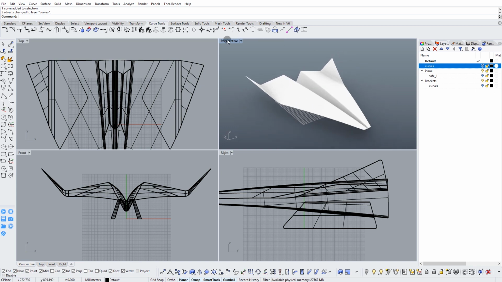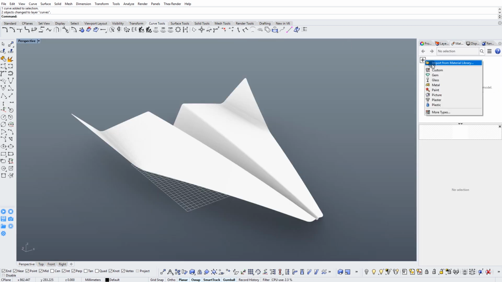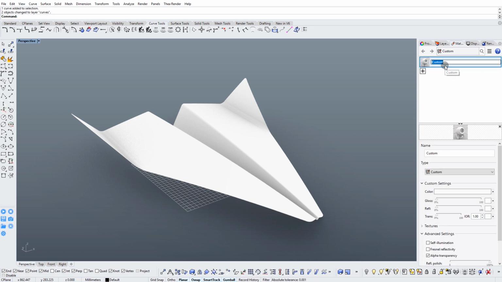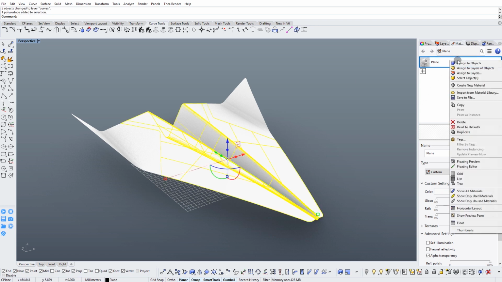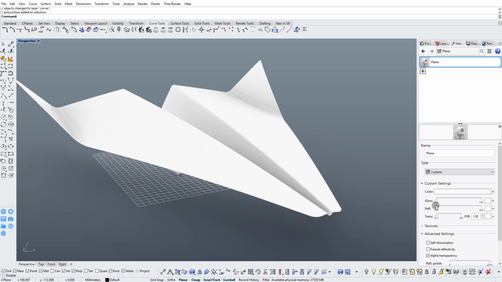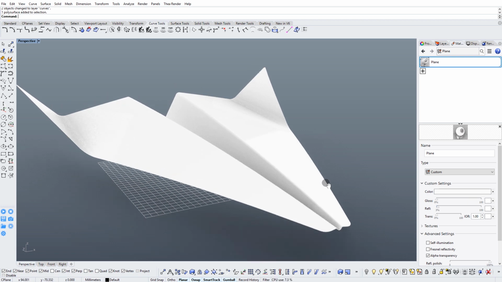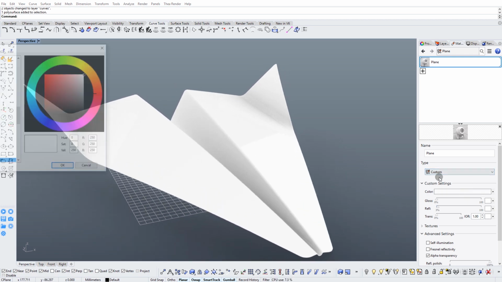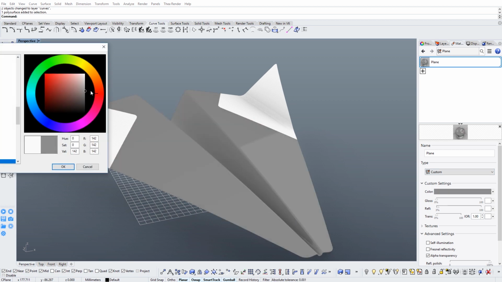And now we go to Material tab and select, this time let's say Custom, and that's the plane. Select our plane, assign to object. And now let's add a bit of reflectivity here and make it a bit darker, maybe.